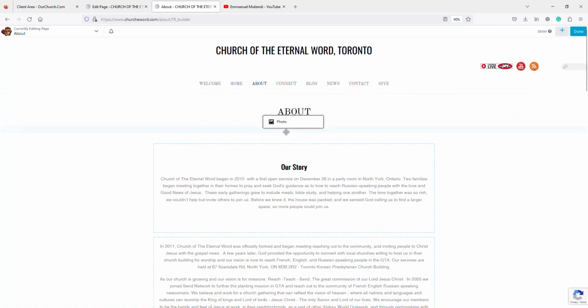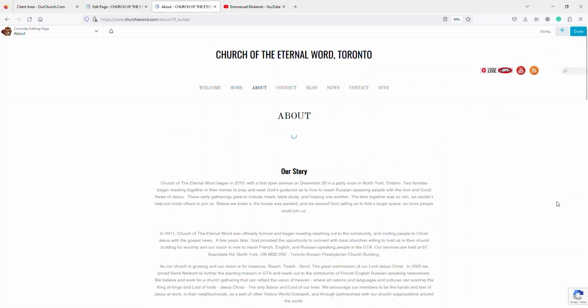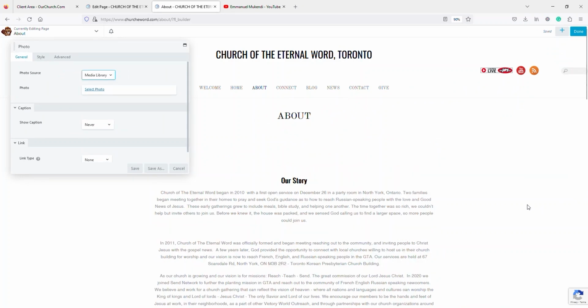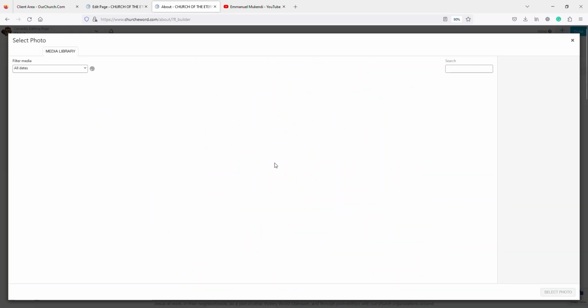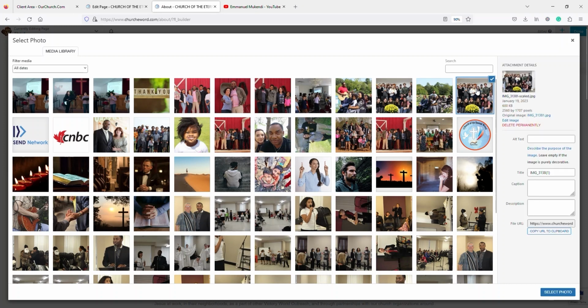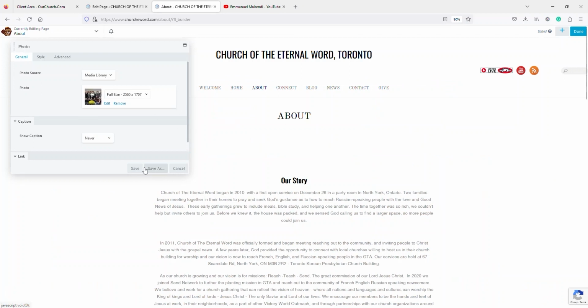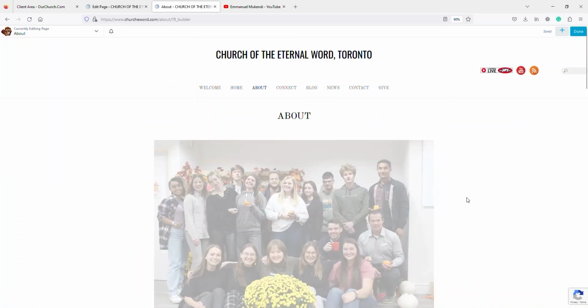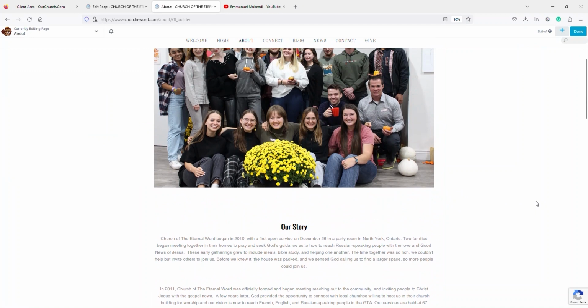Drag on a photo module. And then that takes us right to this little pop-up here. We click here to go to their media library. I simply choose a photo that's already in their media library, or you can choose to upload right from here. I click right here to add the photo, and there you have it. There's their own photo on this page.